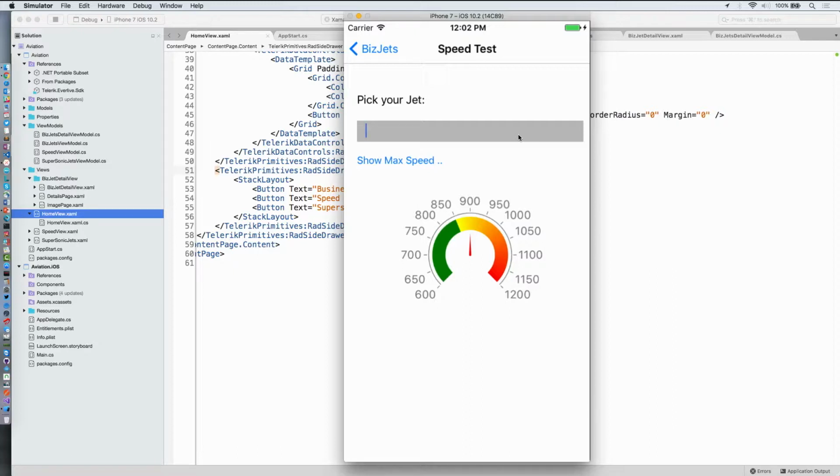So this one is bound to that same collection of business jets. So I can search for things, and this is completely customizable. You can have images here in the suggestion template. So if I go ahead and select this one and say max speed. Whoa, fancy. So this one here is a gauge control. Got it. This one's a radial gauge.